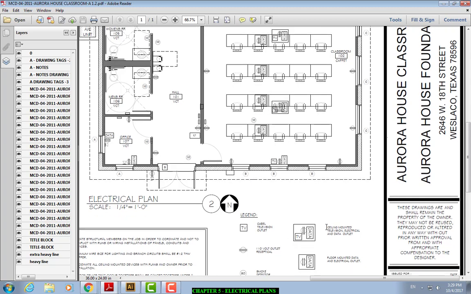So again, you have a symbol and then you have an explanation of what it is. If you don't have these, then where do you put them? Are they on the floor? Are they on top of the desk? Where are they? So you have to explain.